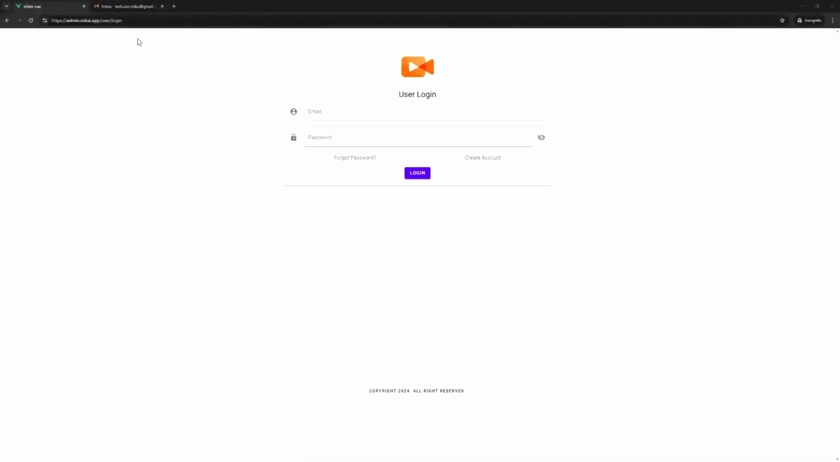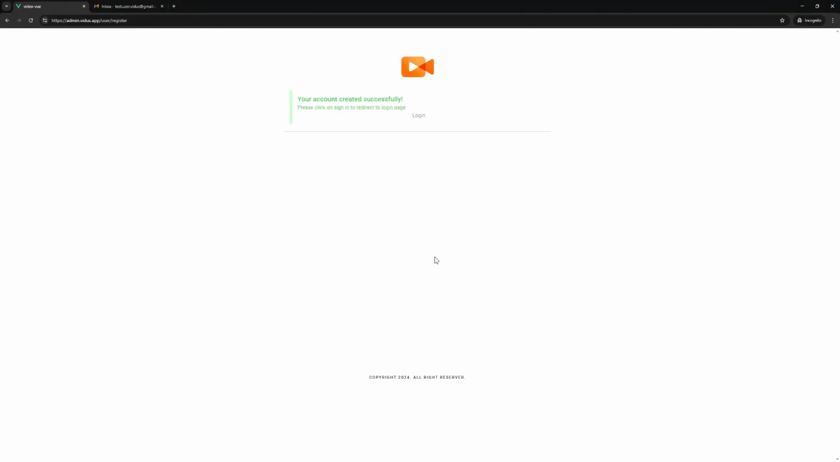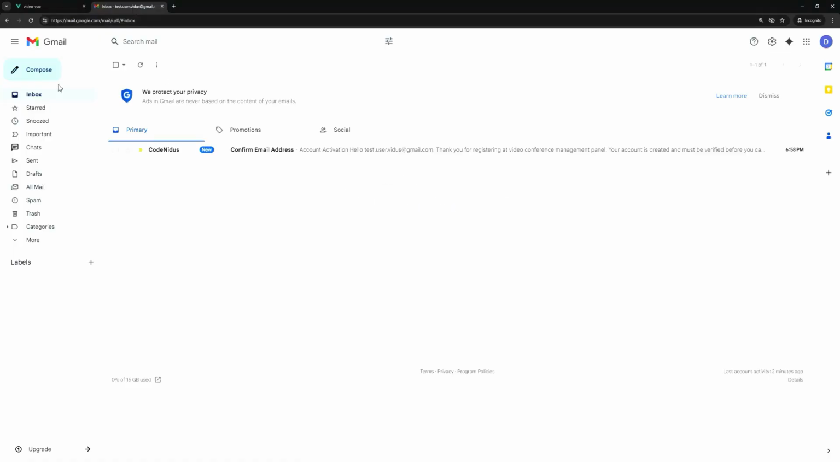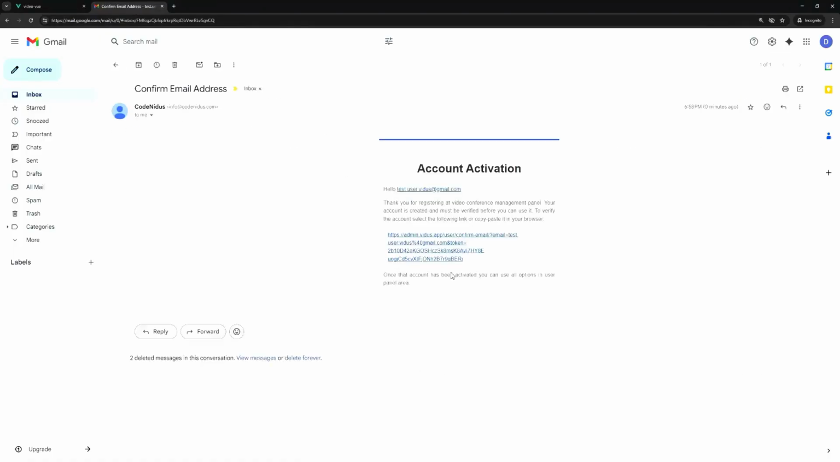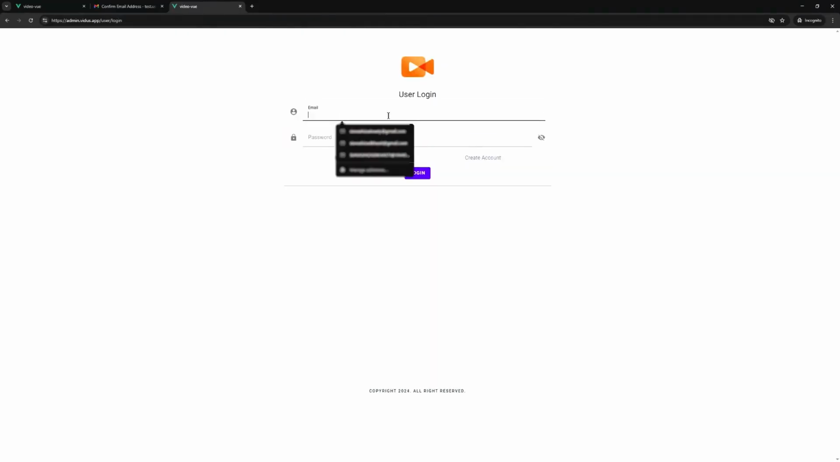Part 1. Getting started with Vidus. Go to admin.vidus.app and sign up for a free account. After registration, check your email inbox for a verification link. Click the link to verify and activate your account. Once your account is verified, log in to the Vidus admin dashboard.